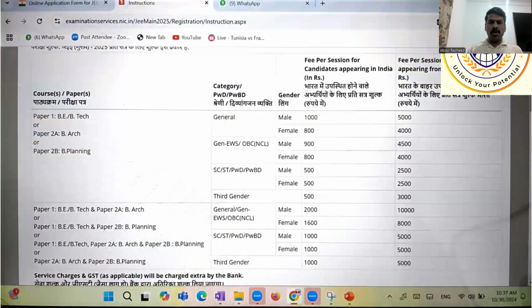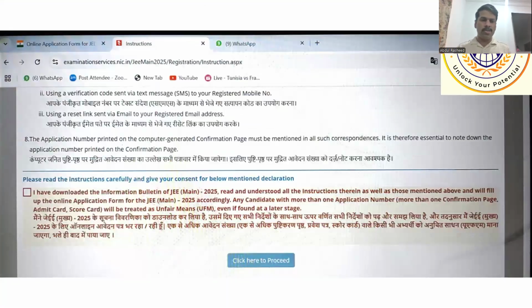In this page, when you scroll down, you will find the fee details. If you are applying from India or from outside, what is the fee for one subject, for two subjects, all the details will be here. Scroll down to the bottom of this page, you will find this declaration form. Click on the box and click here to proceed.